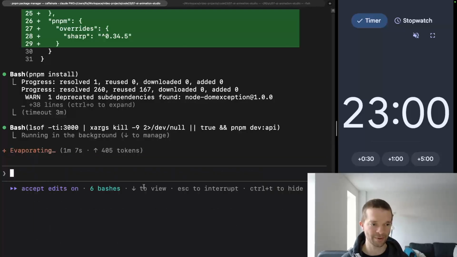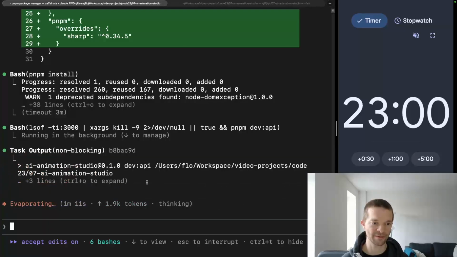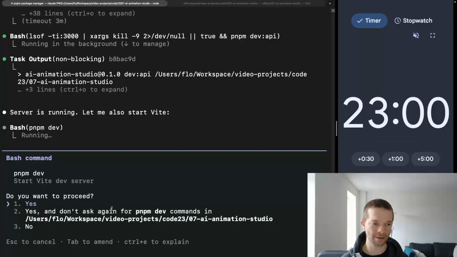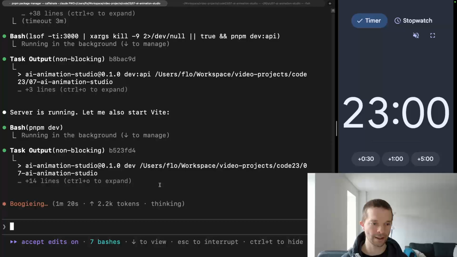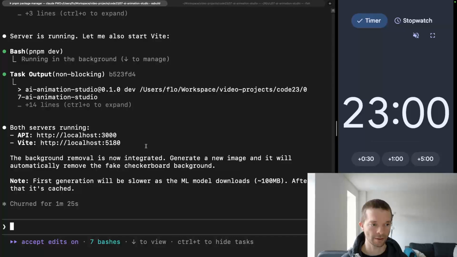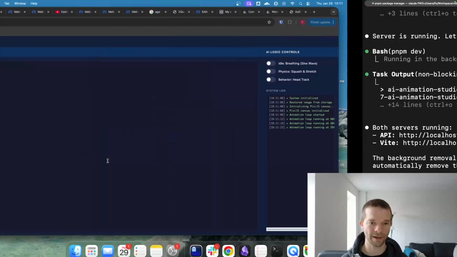So we start the API server. If it's struggling with that, I will just fix it for the next video, and then we can proceed from here. We also start the Vite server, and now I think it's running. I think it's working. Okay, the background removal is now integrated, and it will automatically remove the fake background.